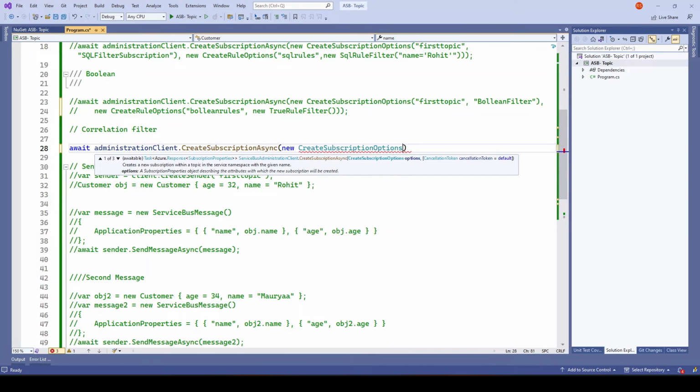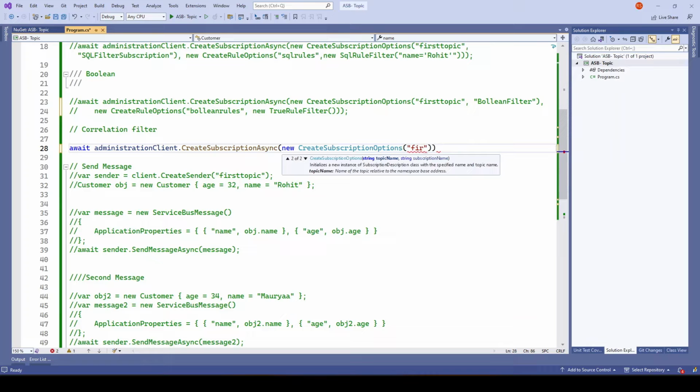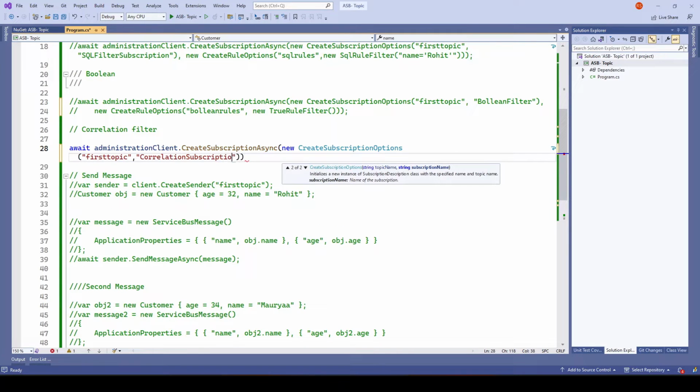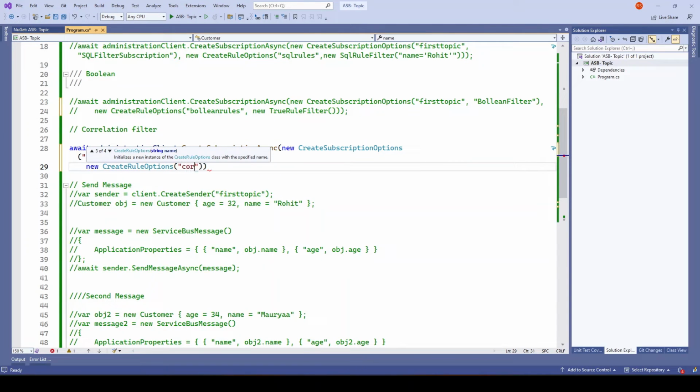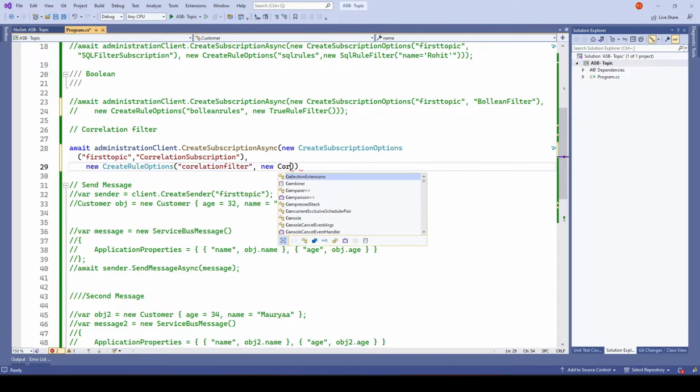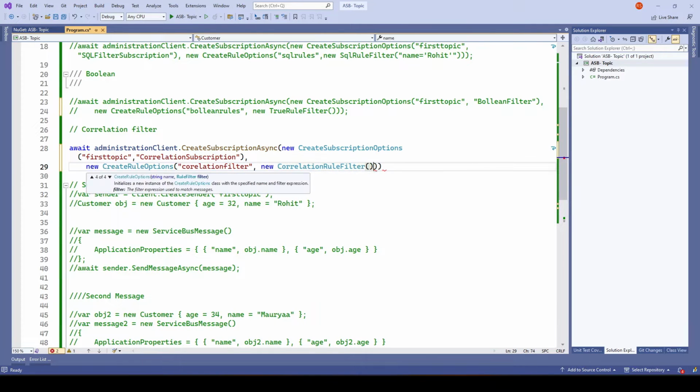Create subscription options, pass the topic name, and then we will just name the subscription as in the correlation subscription, and then we have to pass the rules here. So I'll say new create rules and just give some name, correlation filter. Now this is very important, new correlation rule filter, whatever you want to apply.